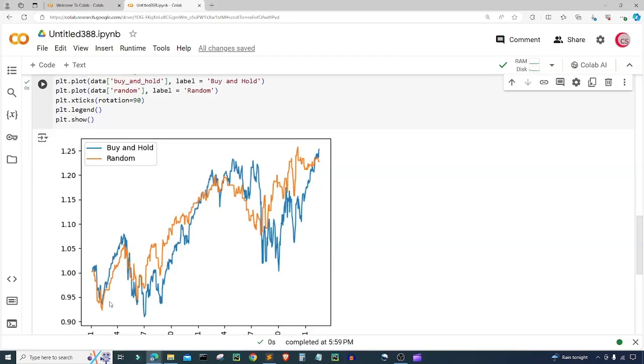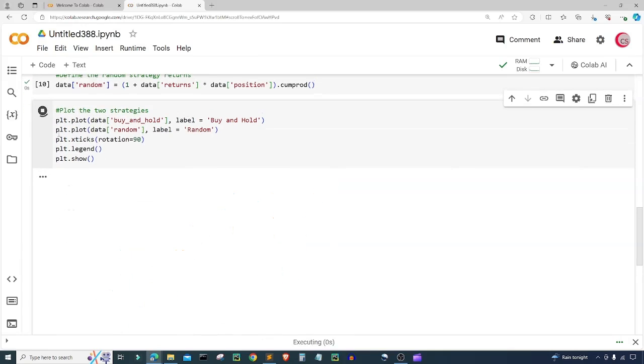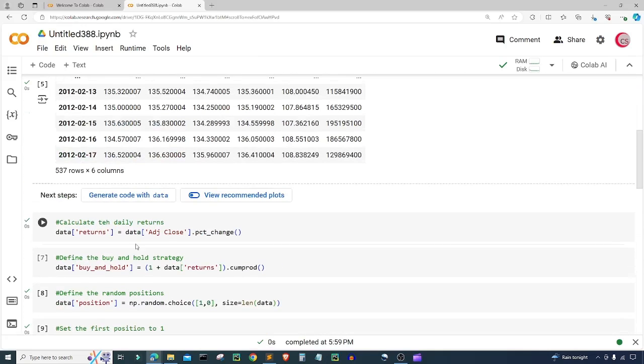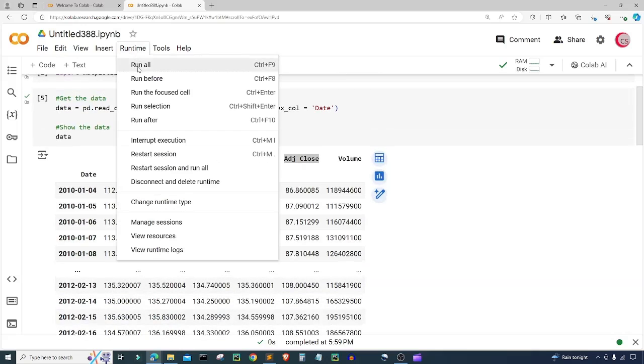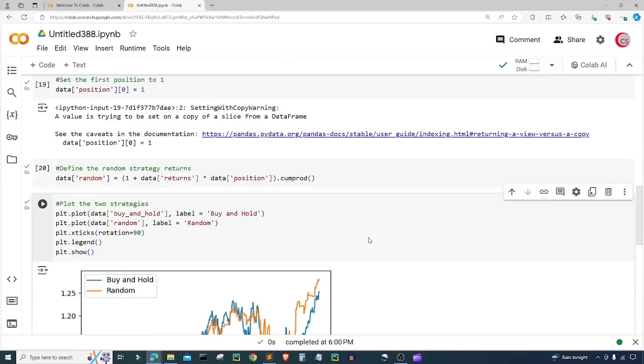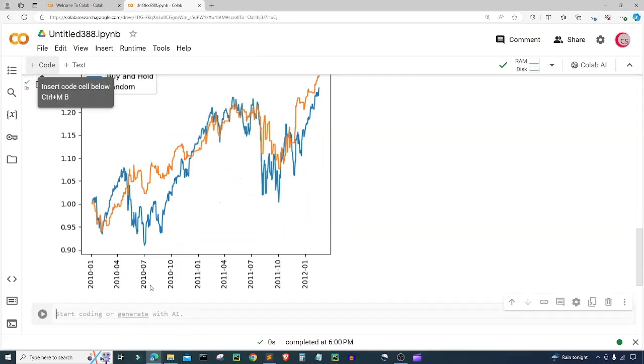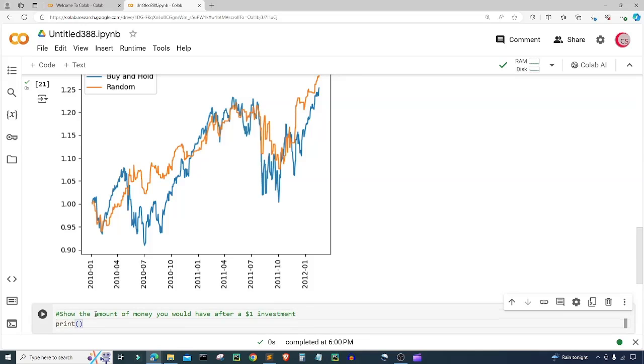All right. So in this orangish yellowish color is the random trading strategy, and in the blue is the buy and hold trading strategy. Let's run this again. The orange should change if we rerun the whole program actually, right? So let me just run this from the top, runtime, run all. Then I can see that the orange line did indeed change. All right, so let's create a new cell. And now I want to show the amount of money you would have after a $1 investment. We're going to just write a few print statements here.